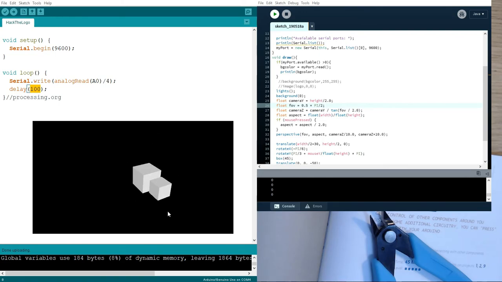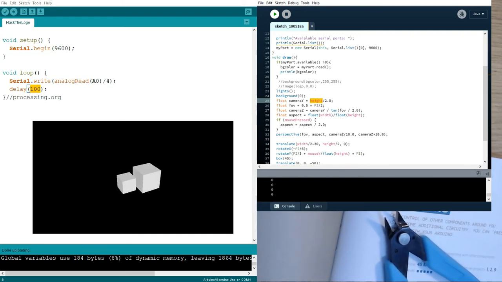But we know what we're trying to do here. The mouse going up and down moves this, but we want the potentiometer to change that. So that's the camera Y, and camera Y equals height divided by 2.0. The height is determined by the height of the actual window, I assume, and we divide that. Okay, I'm just trying to figure this out.